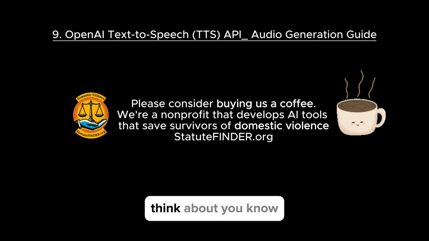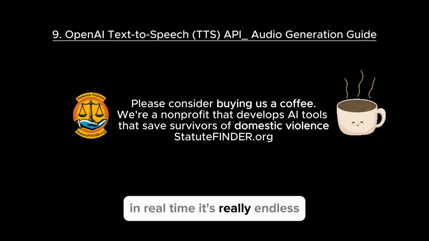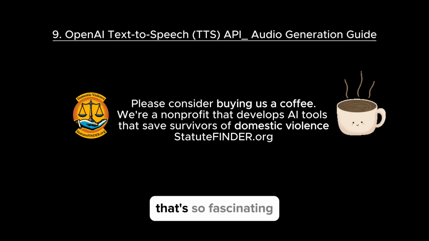about. Oh, absolutely. Think about real-time voice translation, interactive games, or even personalized audio experiences that react to user input in real time. It's really endless, the possibilities. It really is. That's so fascinating.